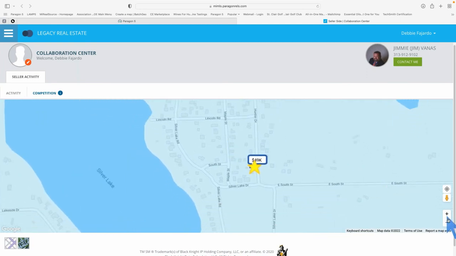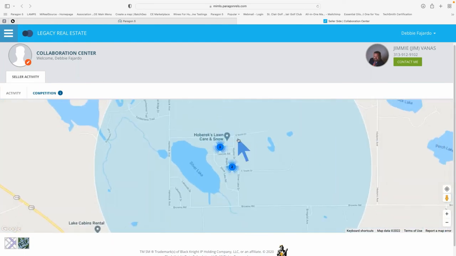Cool. So these are what your sellers can access right here. Absolutely love the fact that you can help your sellers out. And if they were both a seller and a buyer, they would have their buyer activity tab and their seller activity tab. So everything in one place.